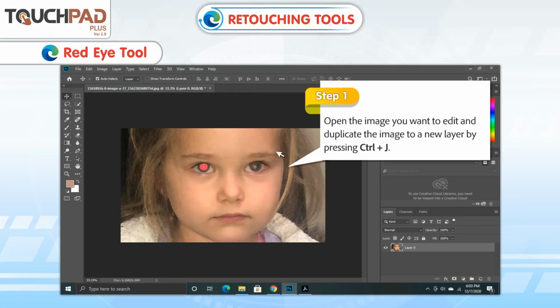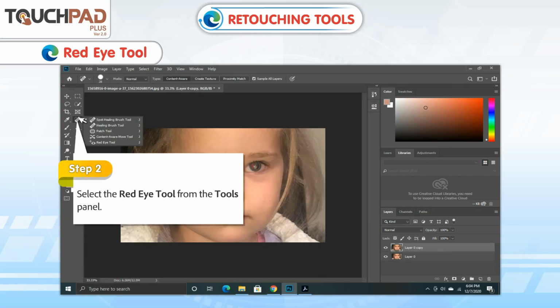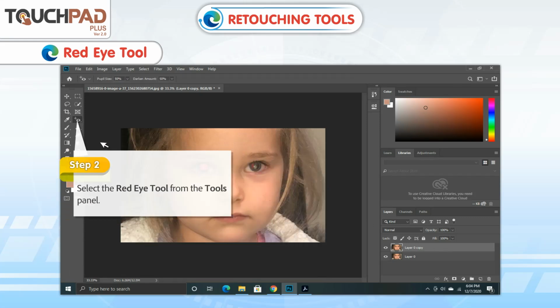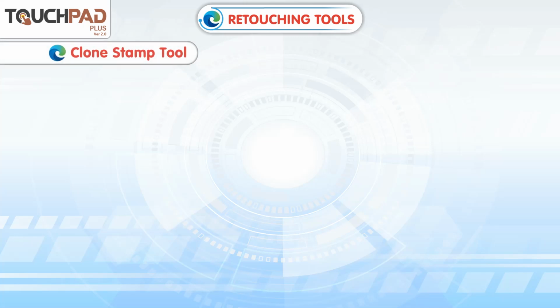Step 1. Open the image you want to edit and duplicate the image to a new layer by pressing Ctrl+J. Step 2. Select the Red Eye tool from the Tools panel. Step 3. Click on the red pupil and Photoshop will automatically select the affected area. Usually, it gets selected with one click, but if not, keep clicking until the red eye is corrected.